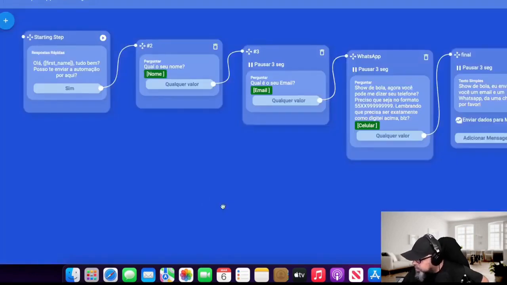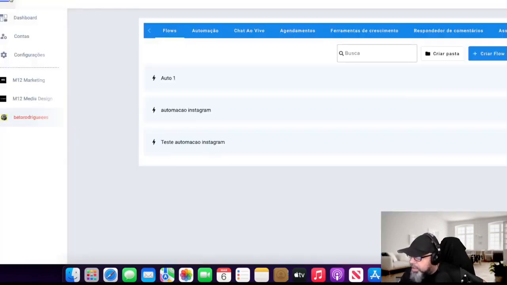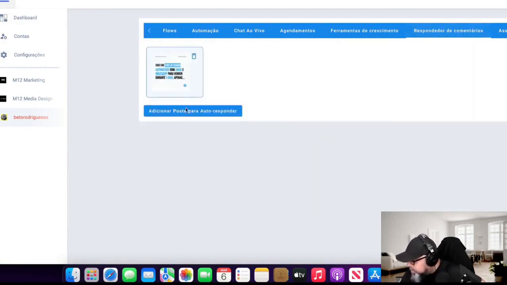Saved? Everything okay? No, now we go to the system so we can validate it. Before that, we come back here. And how do we activate this here? Through a word, text, and put it in the comment, reply to the comment responder.